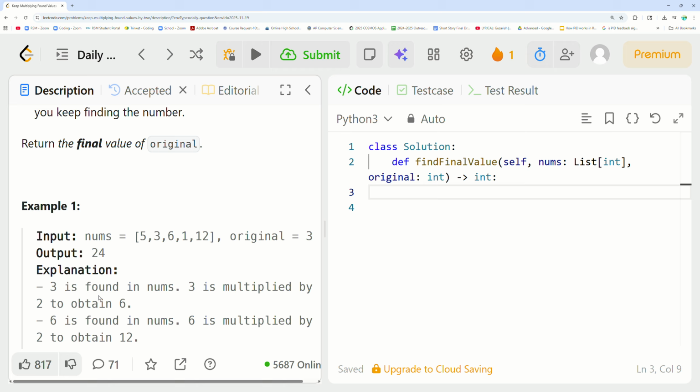So to quickly gloss over the examples here, because this really shouldn't be that long of a solution, and it's a pretty straightforward problem. In example 1, we're given an input array nums to be 5, 3, 6, 1, 12, and our original is 3. What this really means is we originally start with a value of 3, and as long as the original is in our input array nums, we multiply it by 2 and check if that resulting value is also in the input array nums. And we keep doing this until our original is no longer in our input array nums. And once it's not, we simply return the value that original was.